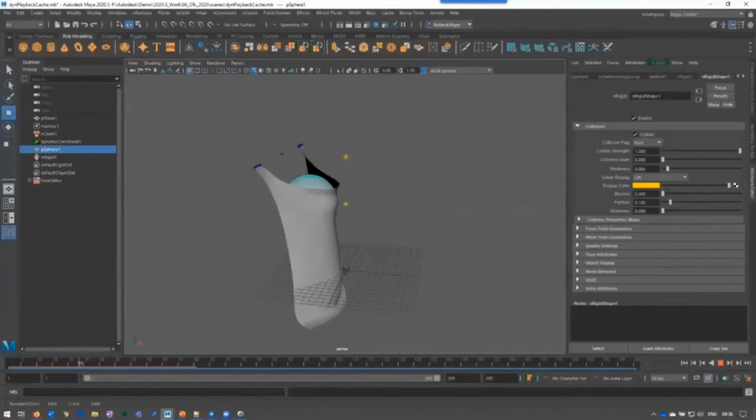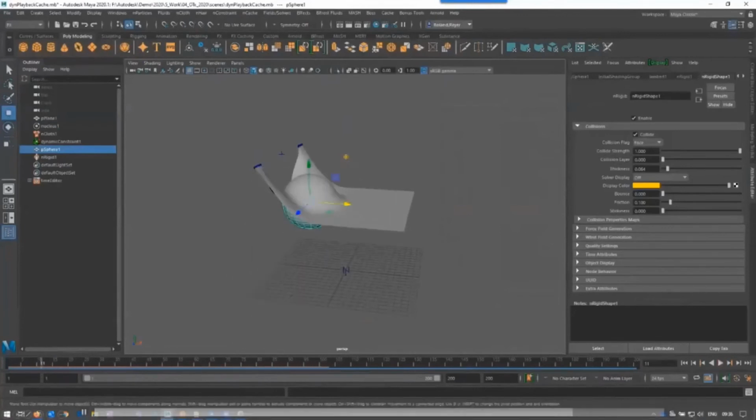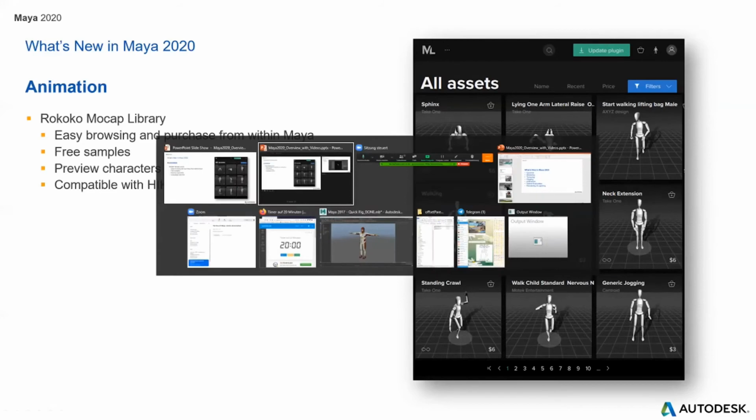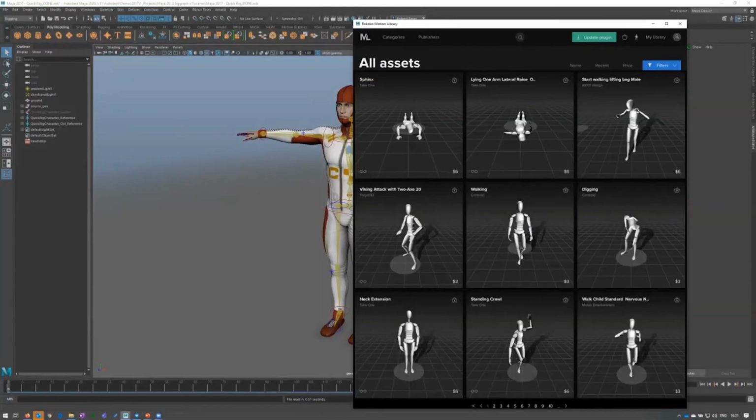And the whole process of adjusting an animation is much easier to do. So the last part of my presentation is now the animation part, where we talk about the new motion library from Rococo. You may have heard about it, and I have Maya open in the background here somewhere. And the motion library is this one here.